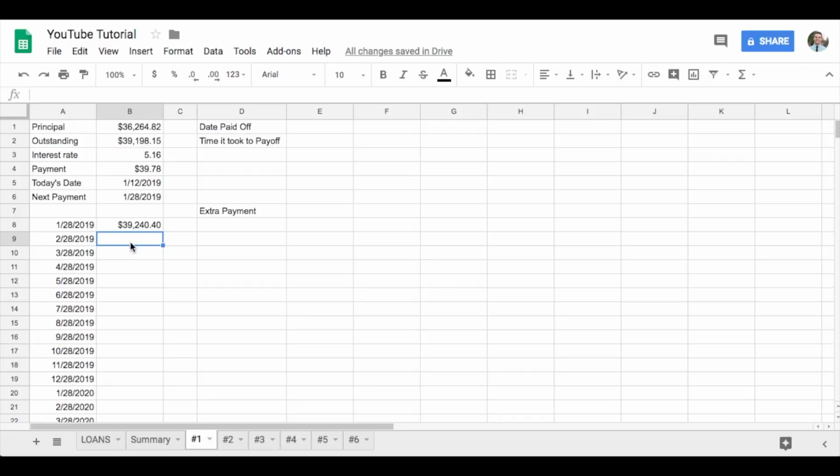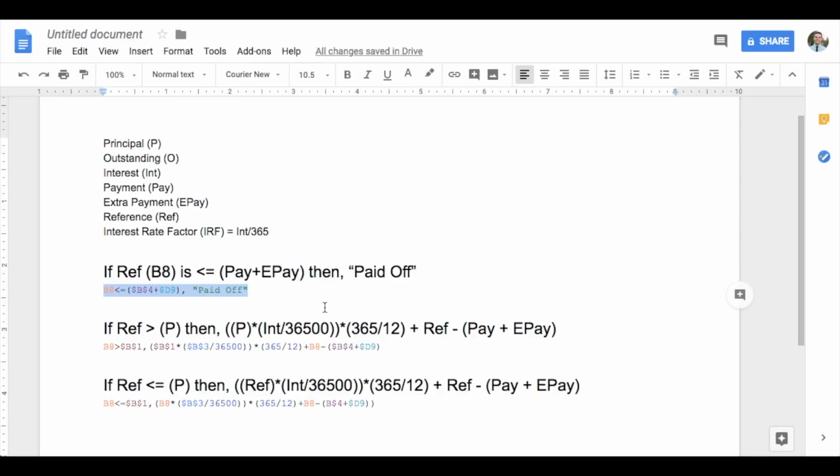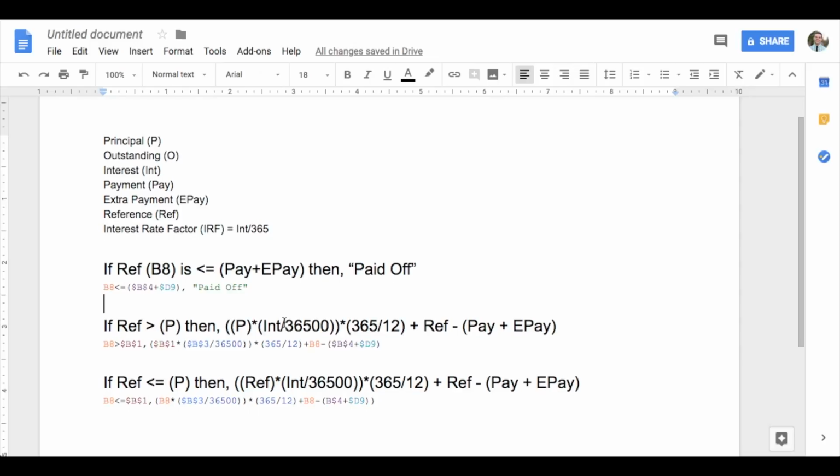And so I want this cell to say paid off. So I want it to say paid off. And the way that that is going to be expressed in the equation is, by that equation right there, that's what it's going to look like. However, if I don't have $39,000 lying around, then we're going to move on to this next equation.